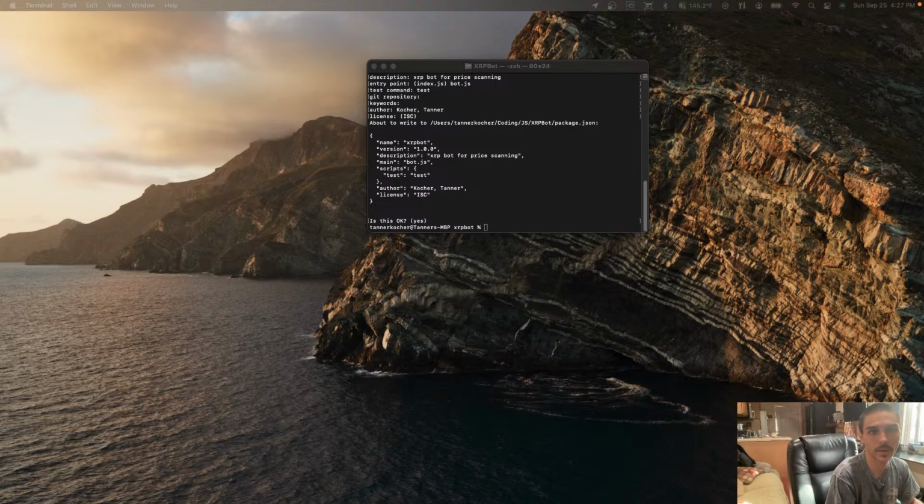I will go ahead and develop this from a repo, because why would I not do that? I'll create a new repo and we'll call it XRP bot. I'm gonna make it private because you guys can fuck off. Create a repository. Alright, beautiful.